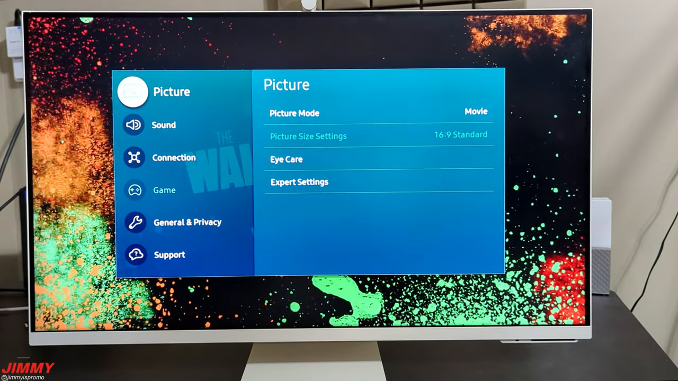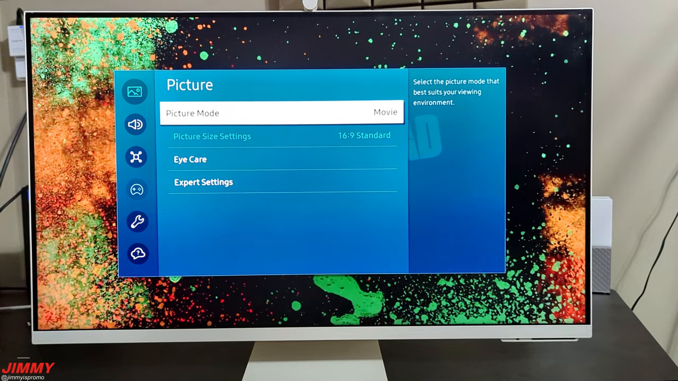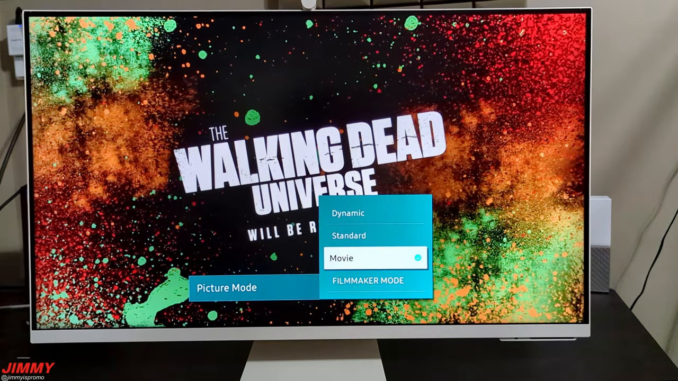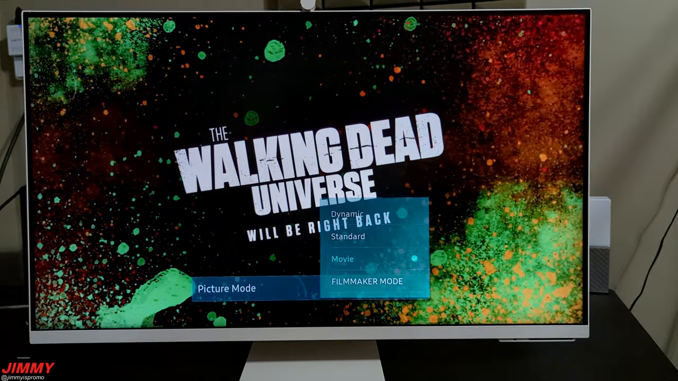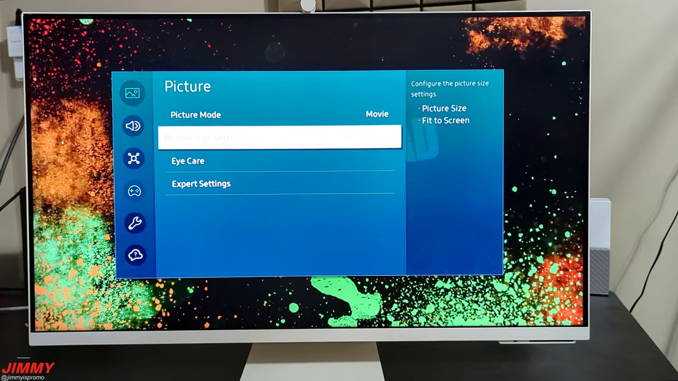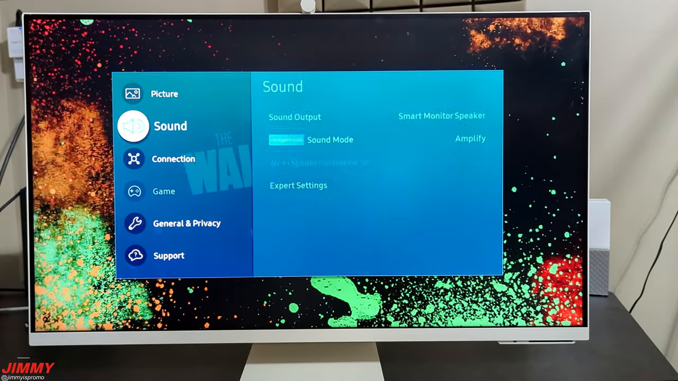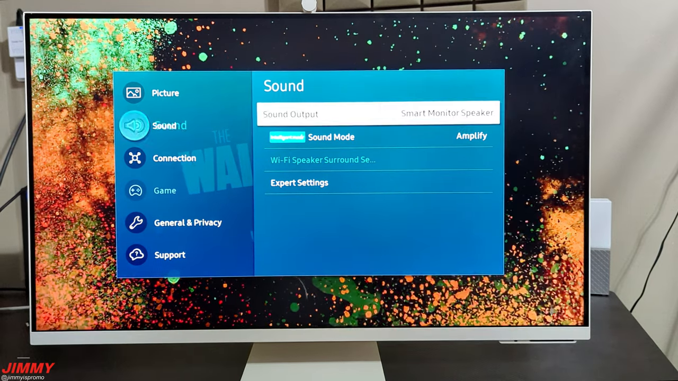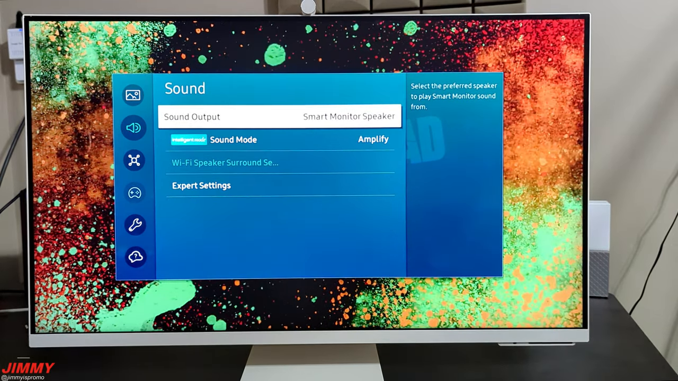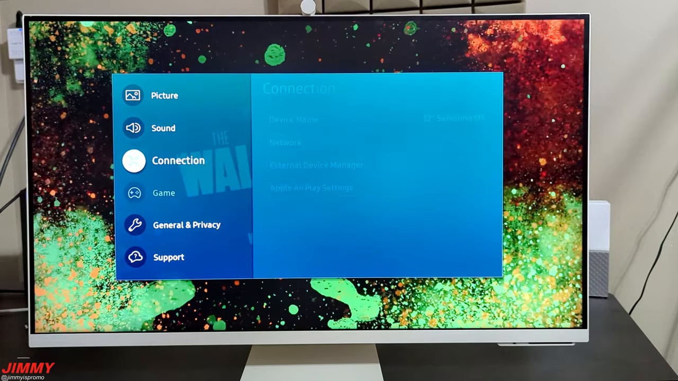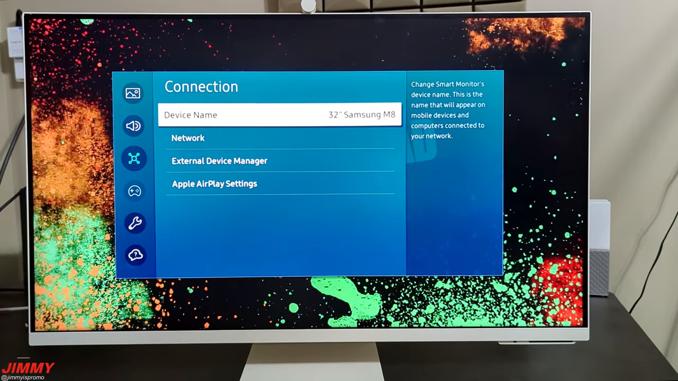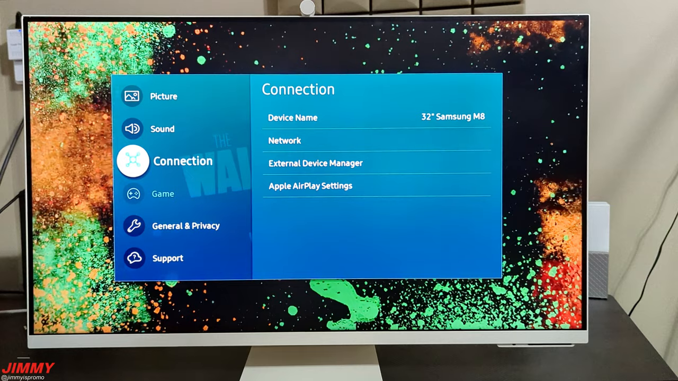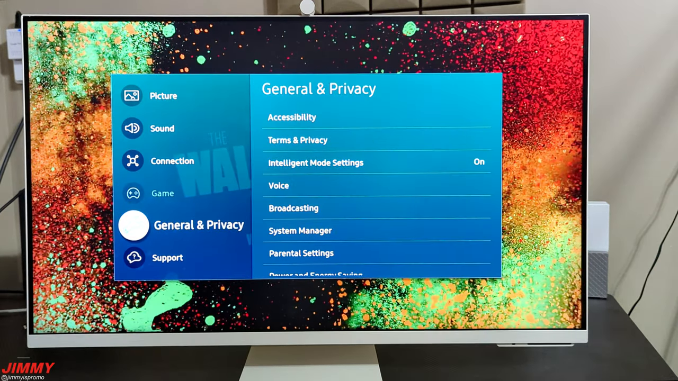So through here, you can change the settings of your picture, sound, connection, game mode, things like that. Through the picture mode, you have dynamic, standard, movie, and filmmaker mode. And then right below that, you will be able to have eye care, expert settings, and then you'll have the next menu, which is sound. So through sound, you can change the sound output if it's through your speaker, and you can also amplify the sound or through Bluetooth.